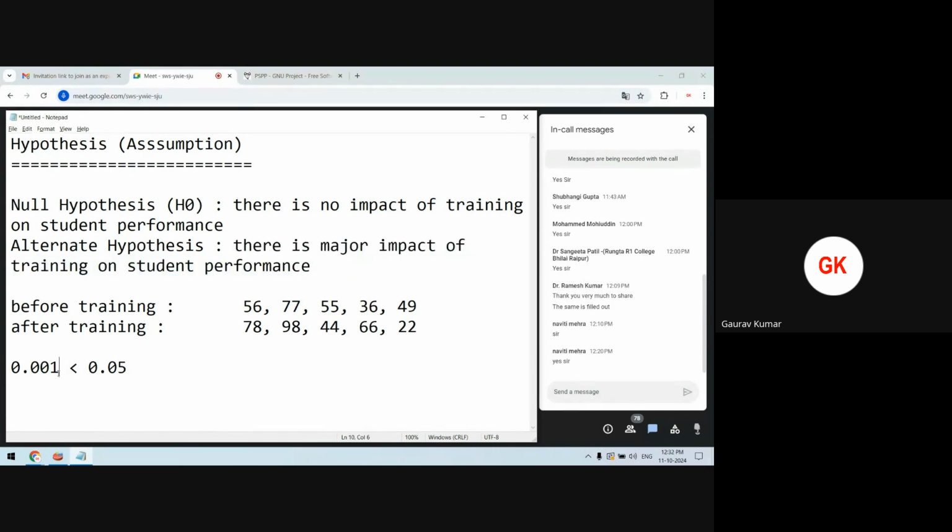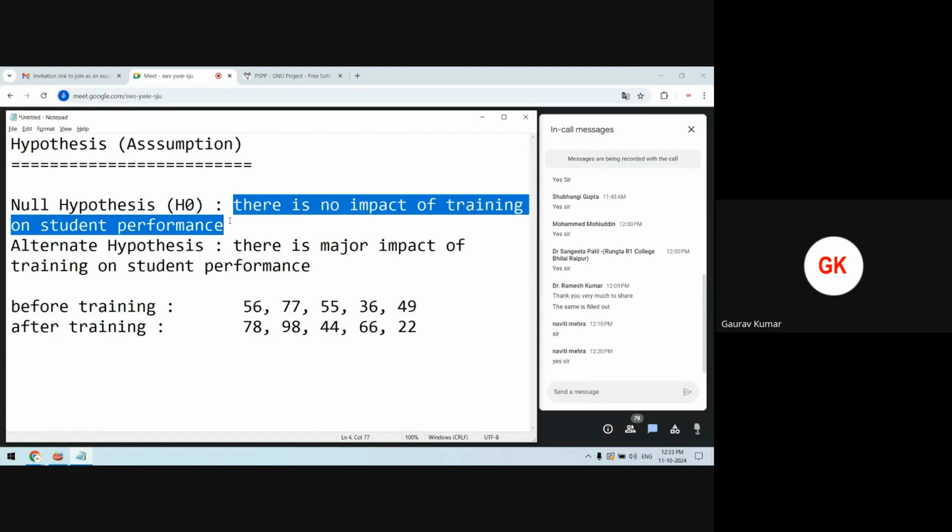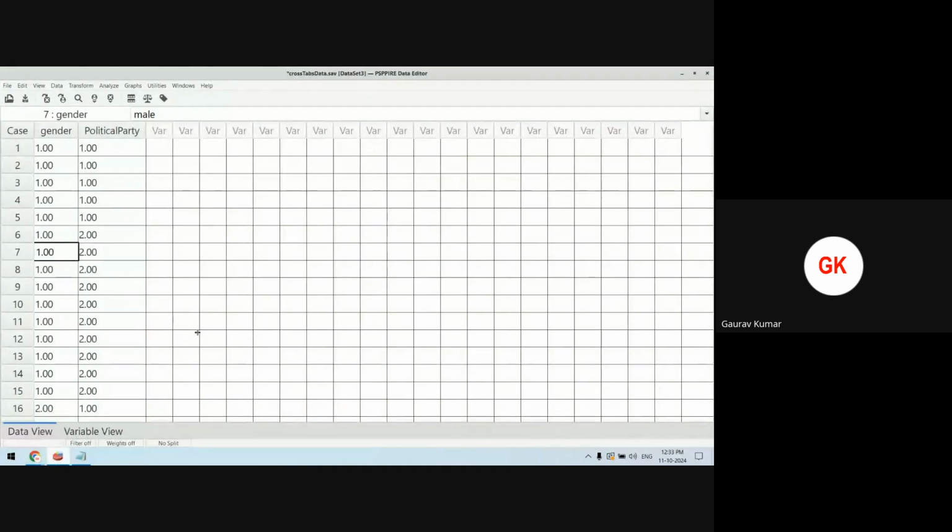If we get a value of, for example, 0.09, it is greater than 0.05, so the null hypothesis will be accepted, and we will conclude that there is no impact of training on student performance. Are you getting this or not? To some extent, are you understanding this point? Kindly confirm. What is a hypothesis, how to test it, how to compare it? Anyway, I will demonstrate it in PSPP.